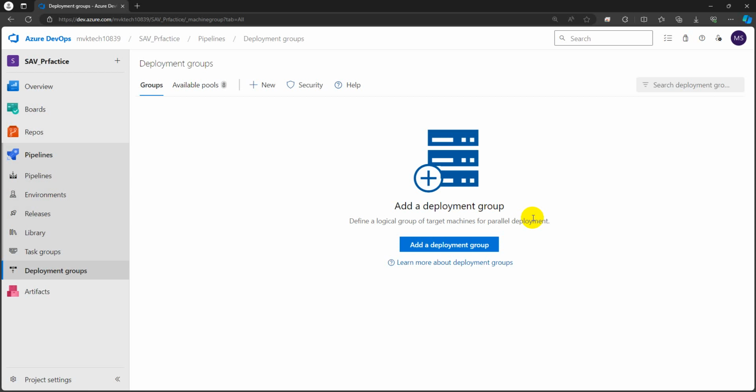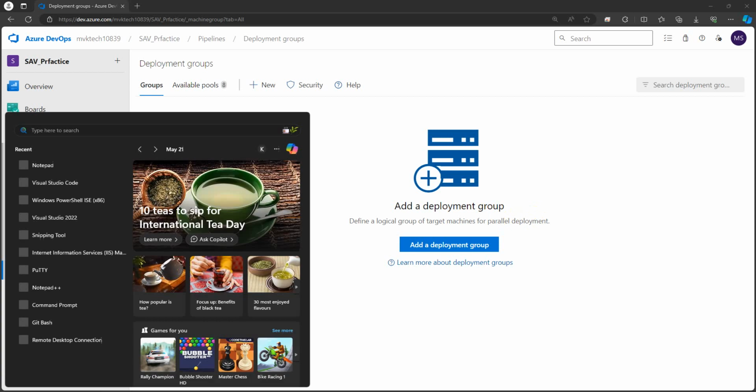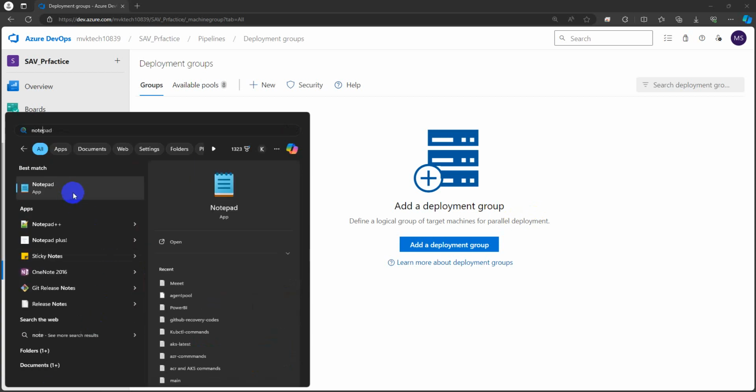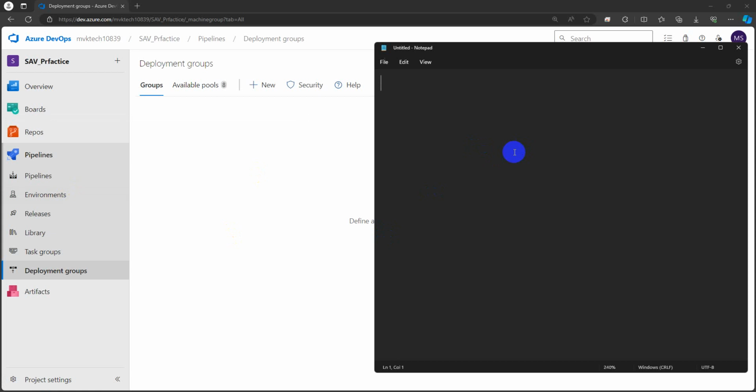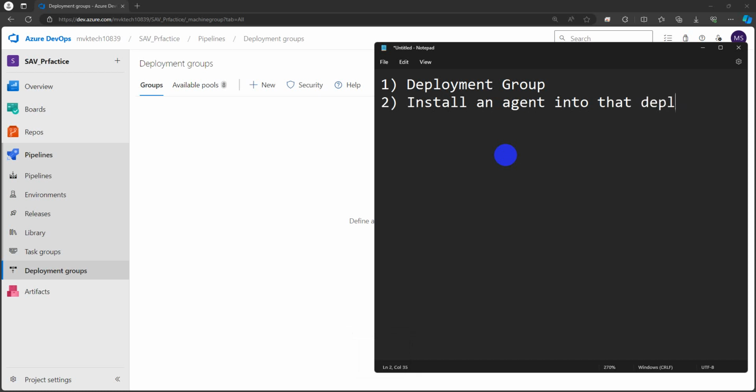Let's create one deployment group. The procedure in today's class is: we are going to create a deployment group, and then second, we are going to install an agent into that deployment group.